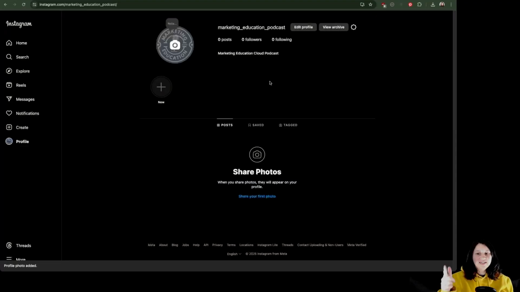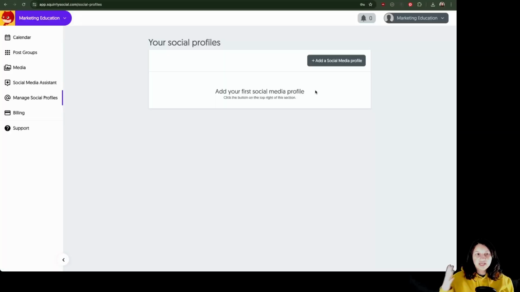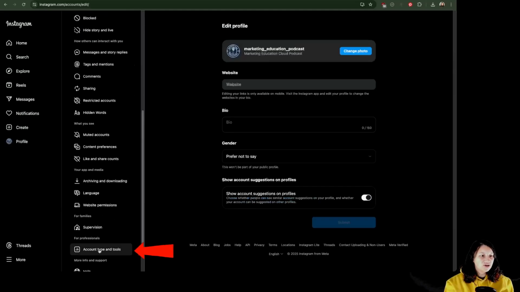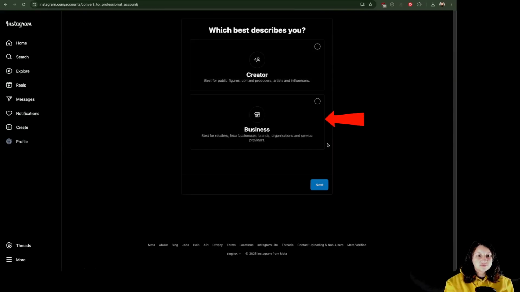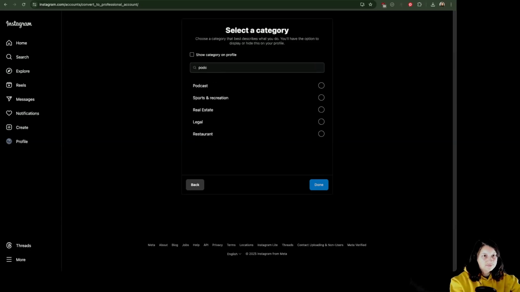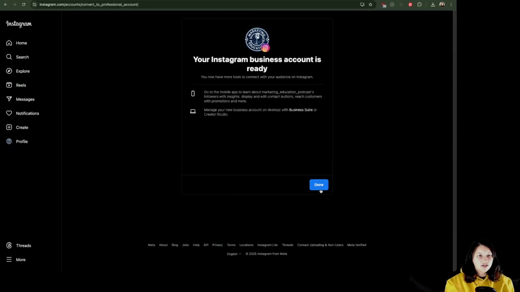Okay, so I've just created an Instagram account, a Facebook page, and an X account. In order to add our social media profiles to Squirrly Social, we have to have a business Instagram account. So let's go back to Instagram, edit profile and transform it to a business one. We scroll a bit, click on account type and tools, and click on switch to professional account. We are going to choose a business account and click on next. We are a podcast, click on done and continue. Okay, and done.